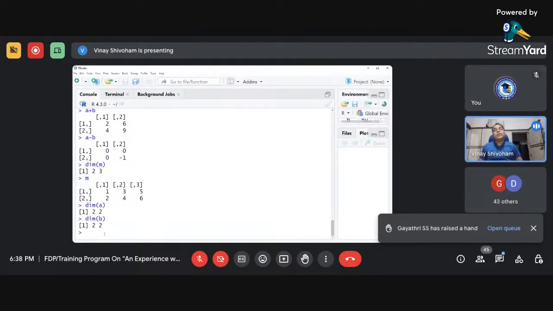So we can multiply these two matrices because matrix A's number of columns is equal to matrix B's number of rows. The resultant matrix has 2 by 2 elements. That means 4 elements again.